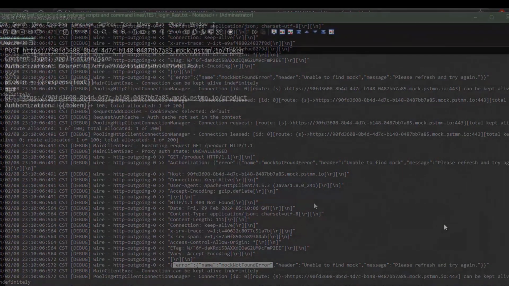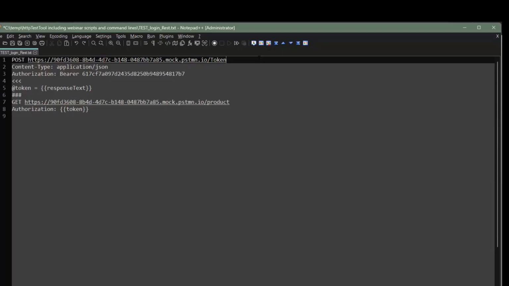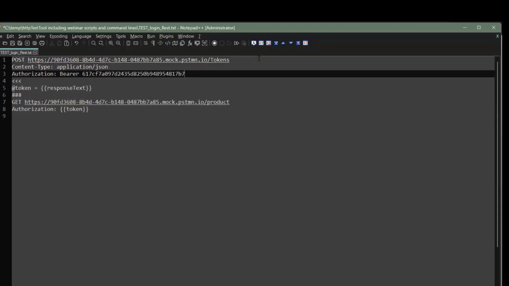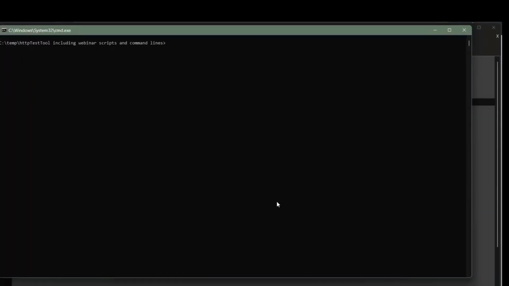Let's do another test. Now, what will happen if I change the name of the services? Instead of token, I'm gonna put tokens, and instead of product, I'm gonna set products, and let's see what happens when we execute it. What do you think it's gonna happen?